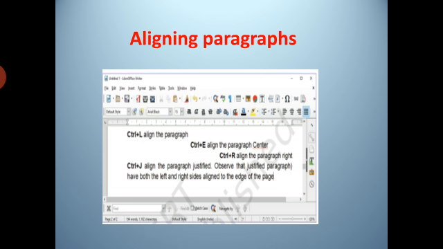Vertical text alignment. It aligns text with respect to the top and bottom margins of a page.